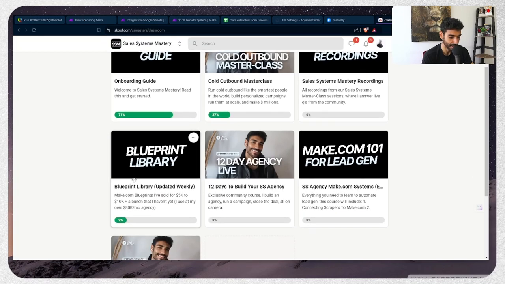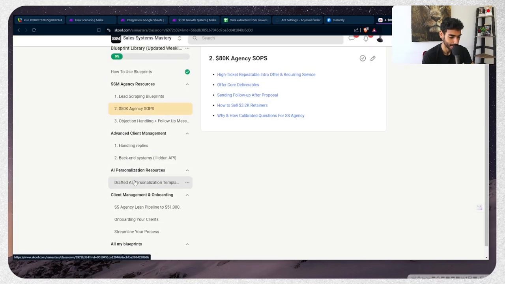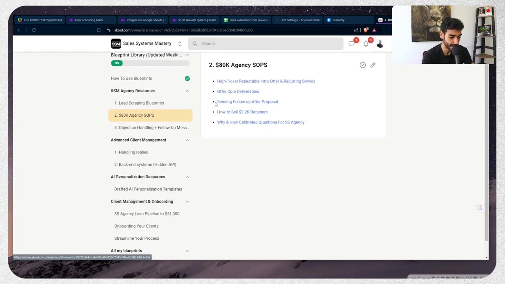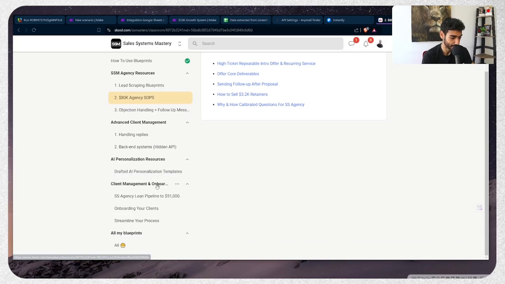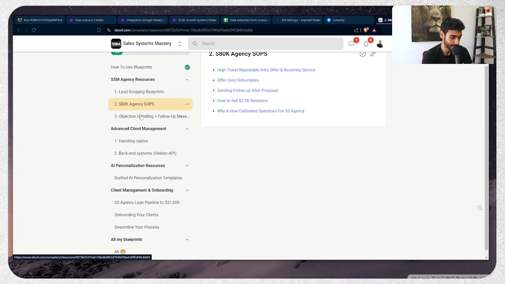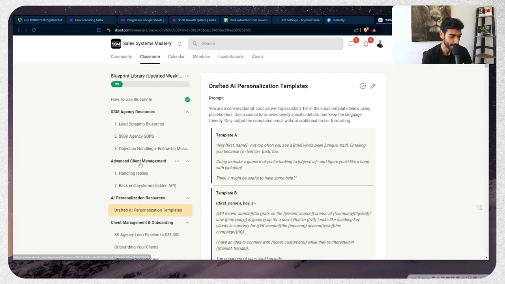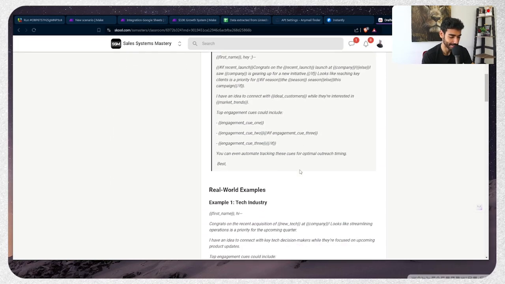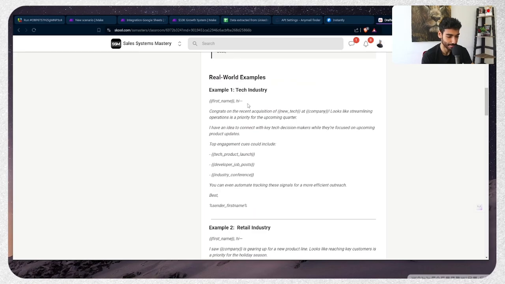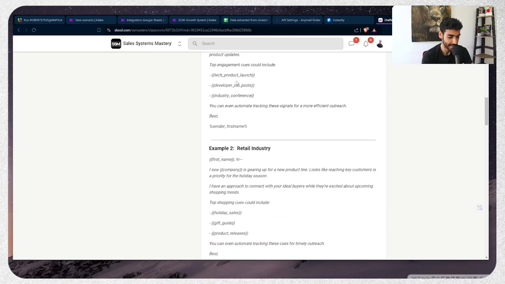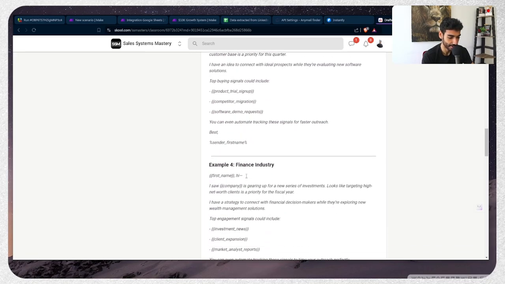If I go to my Blueprint library, there's a ton. Let me go back. So let's see, how to use Blueprints, backend system. Yeah, so this is the one. We have so many templates that you could just plug and play, real world examples. For example, tech industry, retail, SaaS industry, all of them.